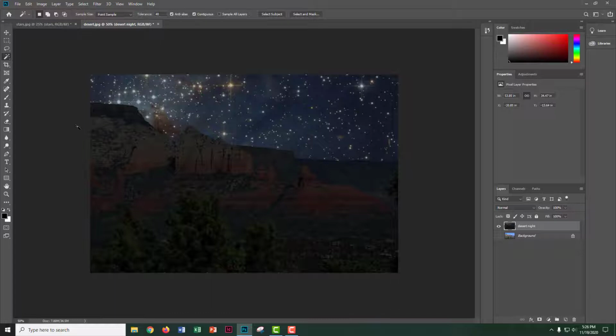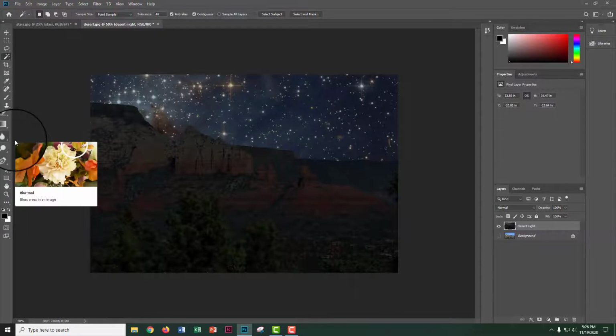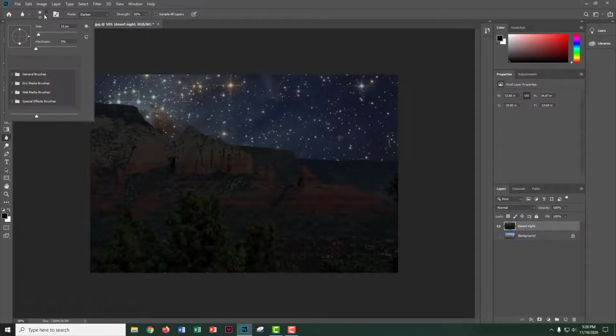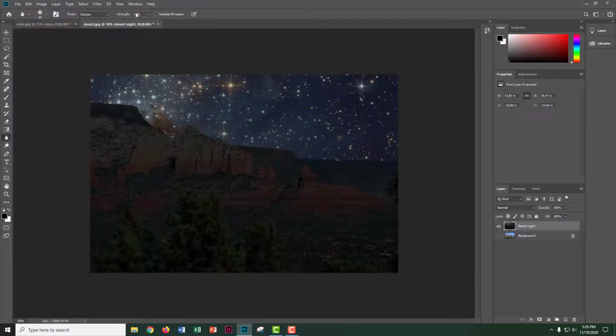Now we are going to blur the ridge line. So we're going to go ahead and select the Blur tool. It looks like a teardrop. I'm going to select it. We are going to change the mode to Darken. That is in this drop-down box in the ribbon. I'm going to select Darken. We're going to change the brush size to 48. Enter. And we're going to change the strength to 90%.